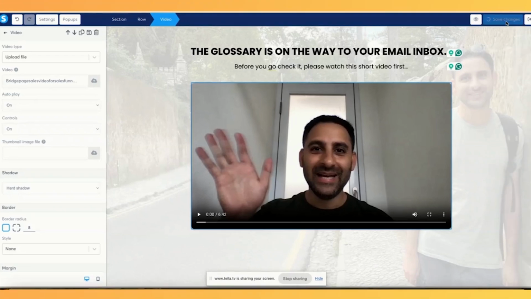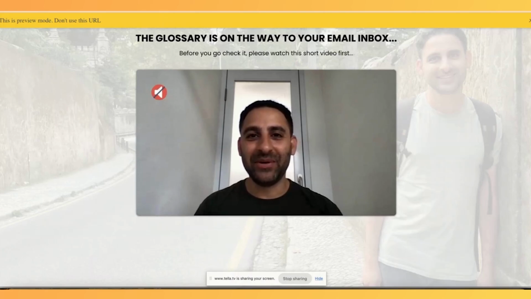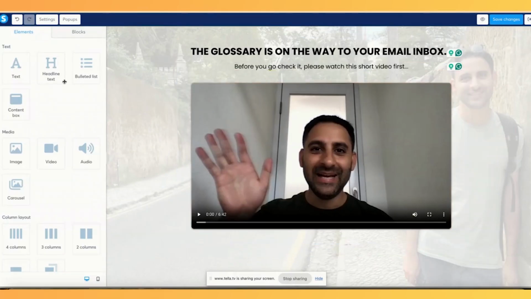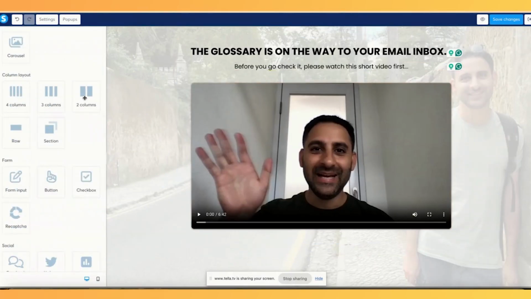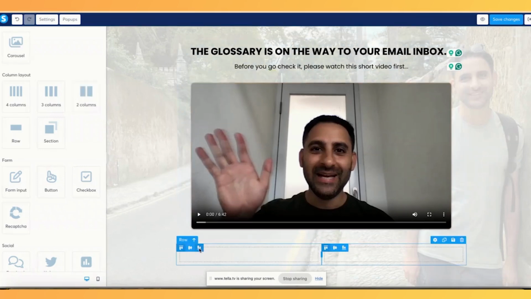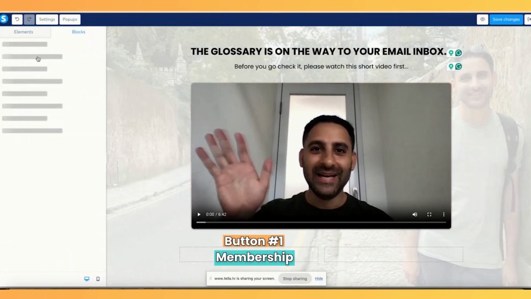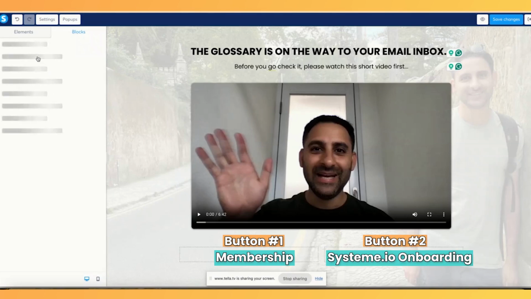Now, if you were to click here, you will see how the video looks quickly. That's what it will look. Totally fine. I like that. Now, I don't want to make this super complicated. So the way this is going to work is we're going to have now two buttons below. Button number one is going to be the membership. Button number two will be System.io onboarding, free account creation.